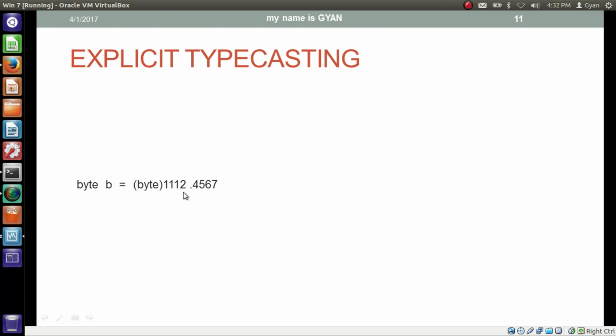We need to convert the double literal 1112.4567 into the byte variable b. We have the byte variable b, which is 8-bit, and we have to store the 1112.4567 into the byte variable b. So first we need to truncate whatever is after the decimal point or fractional point. Now we have 1112 remaining, and that 1112 we need to store in the byte variable b.